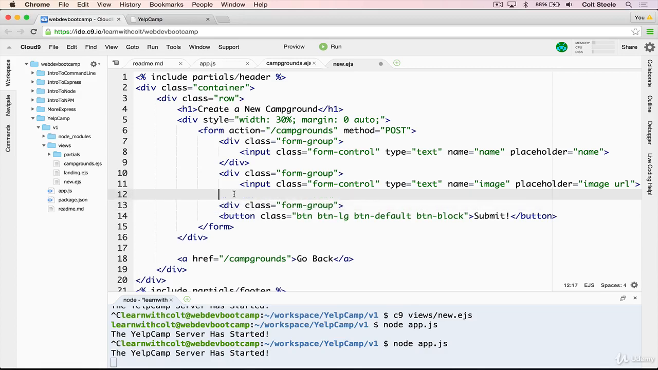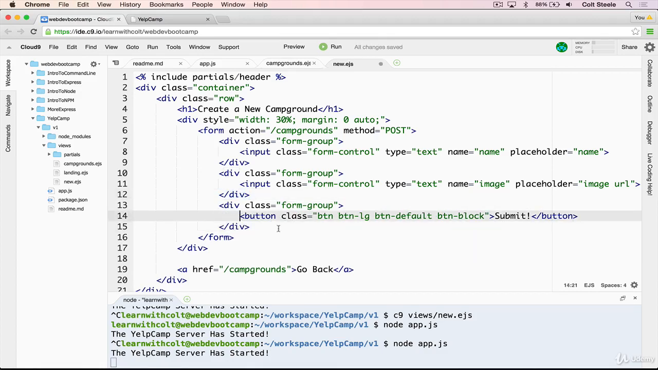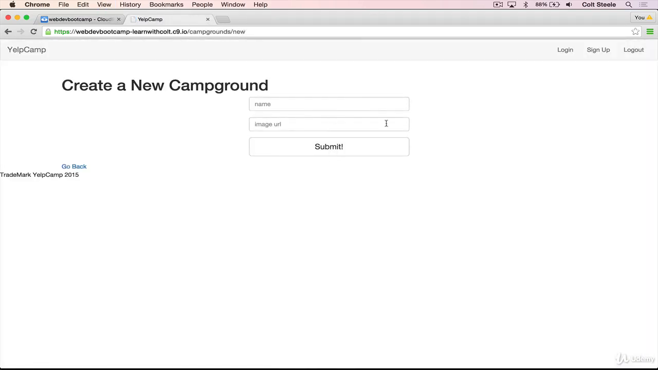And we also need the closing div tags. There we go, there's one. And we need the other closing div tag here. Okay, so that form group just groups things together, but it also gives us a little bit of space. Now we have this button here.